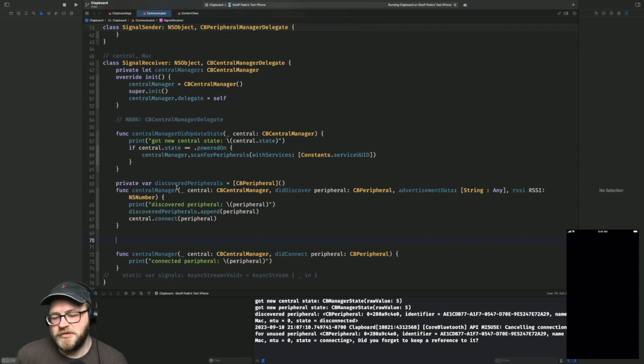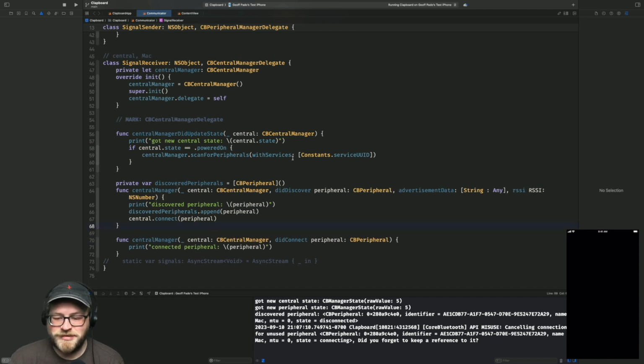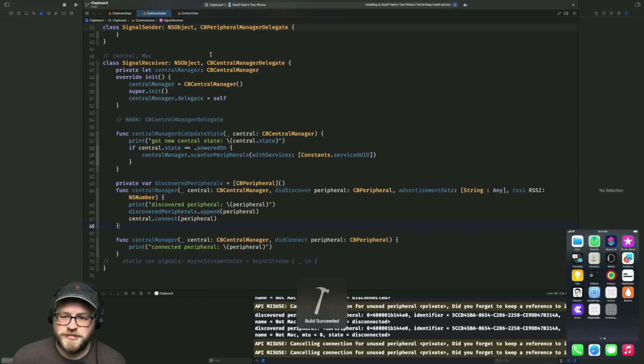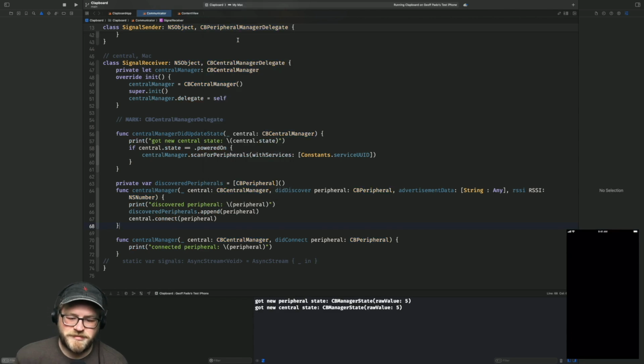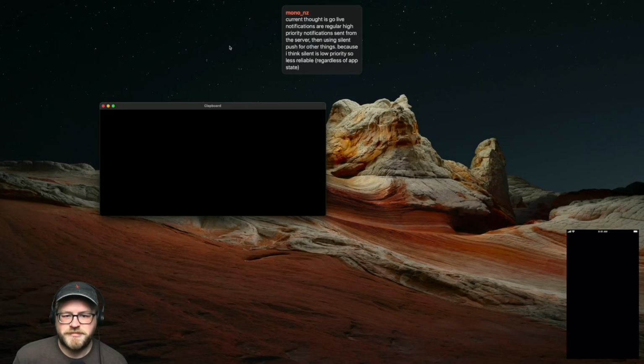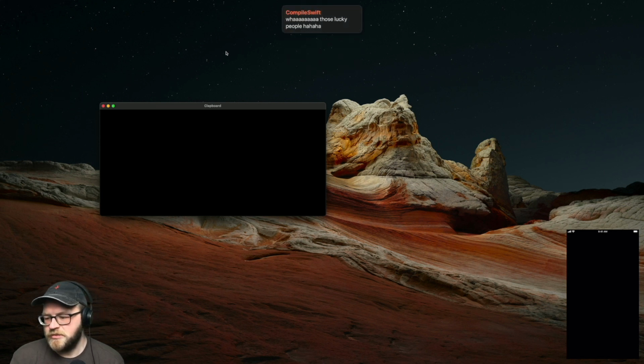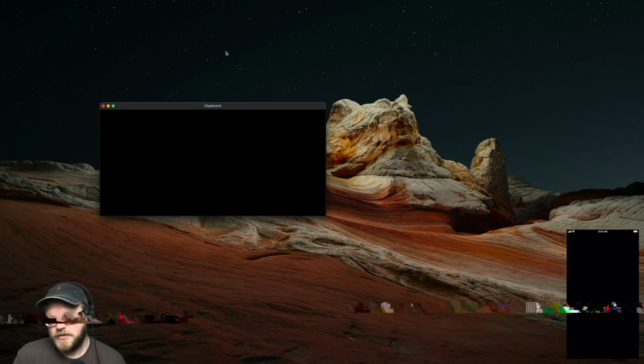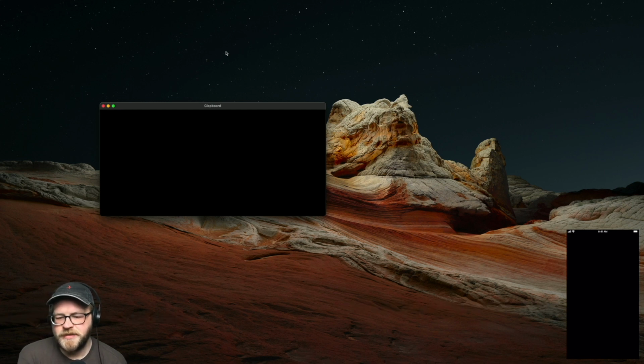I mean, there's a lot more people that use notifications than use Xcode. Compile Swift. I don't know if you know this, but most iOS users are not developers. Shocking, I'm aware. Silent is low priority, so less reliable, regardless of app state. What do you mean by less reliable?